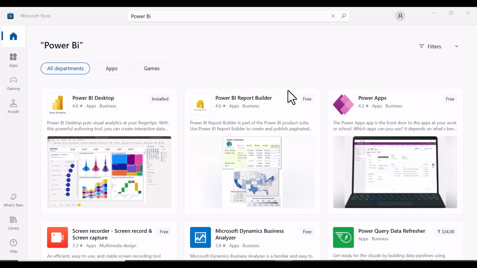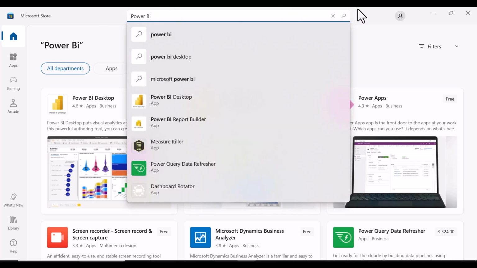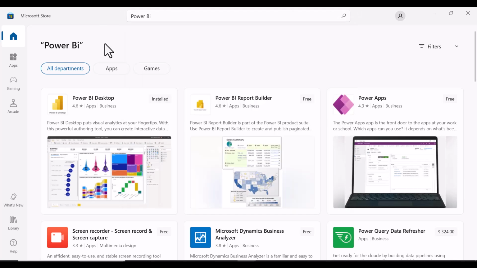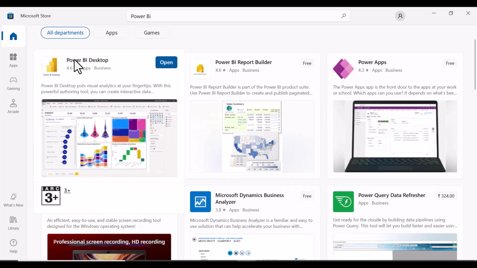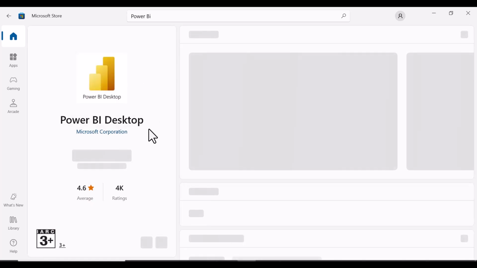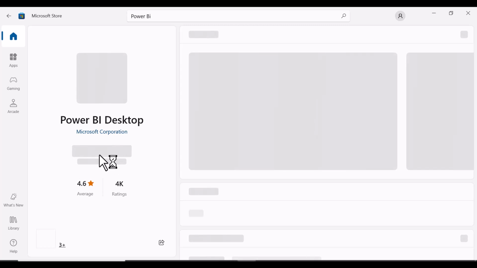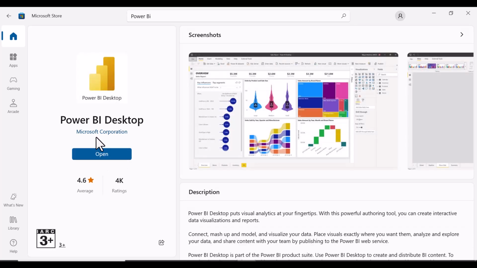The second mode of downloading Power BI desktop into your machines, you can simply browse Power BI in the Microsoft Store, and the page will get loaded like this. You need to click on Power BI desktop, and you need to click on the option get. As I have already installed it, it will show open, but whoever has not installed Power BI desktop, they will get an option like get. You need to click on that, and Power BI desktop will get installed into your machines.